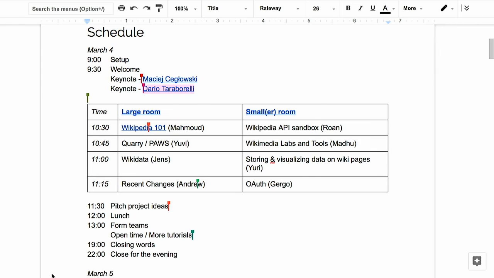Then UV, the troll back there, is going to introduce Query and Pawス, which are basic SQL and Python interfaces to Wikipedia's backends. This is a great service that the Wikimedia Foundation provides, and I use this all the time when developing our Hatnote Wikipedia projects.